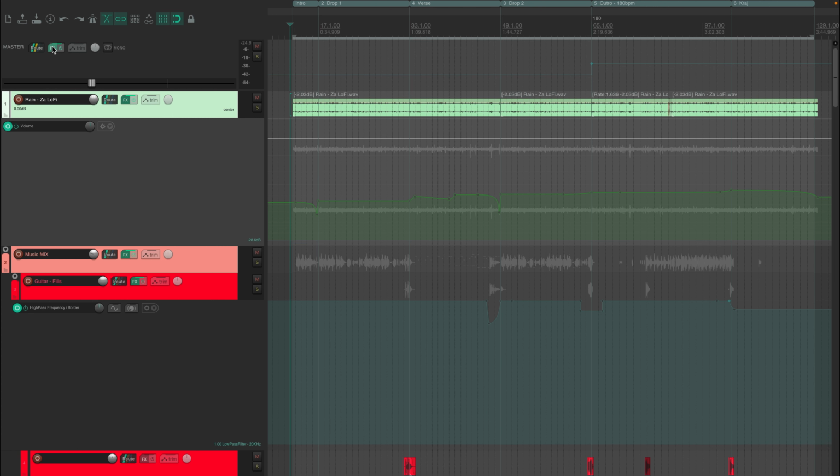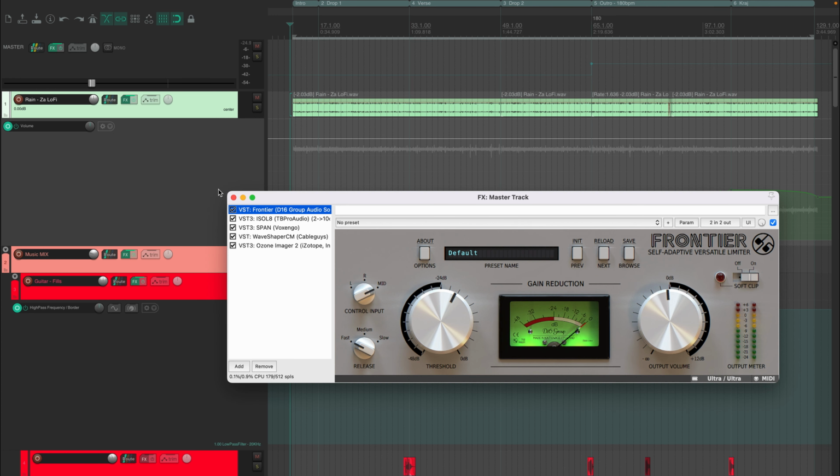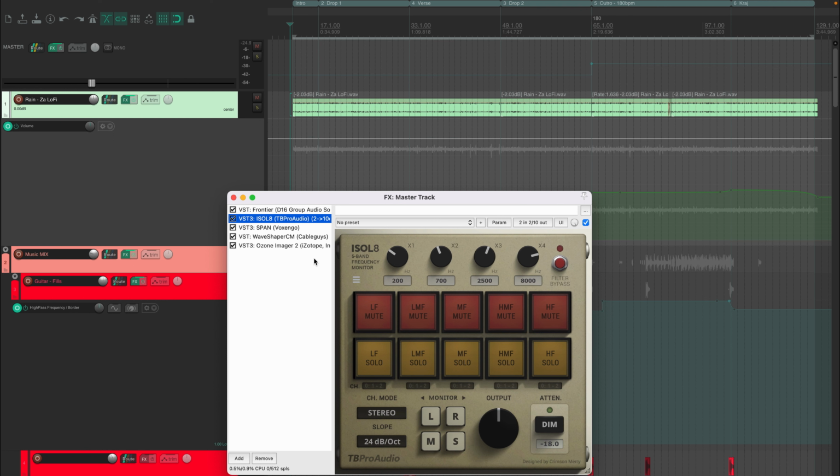For the master, let's see what's on it. We have some limiting. It's very subtle. It's not like mastering. It's just a mix bus limiter, just really a couple of decibels, not much. Next up, Isolate. I love this plugin. This allows us to, for example, focus on the low end or focus on the mid-range to see the stereo field, you know, to see the middle, how it sounds.